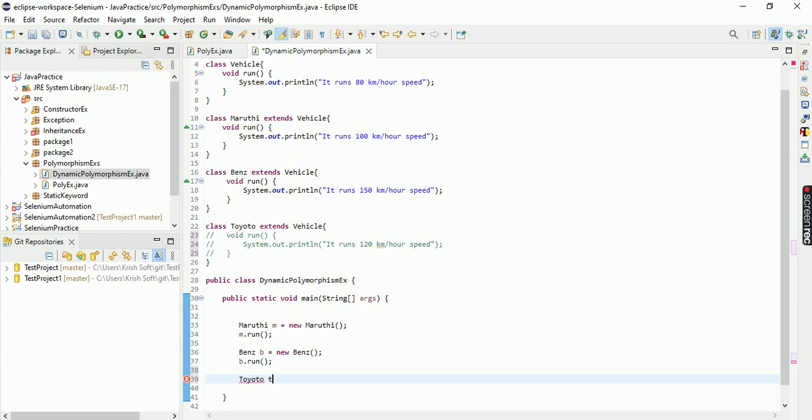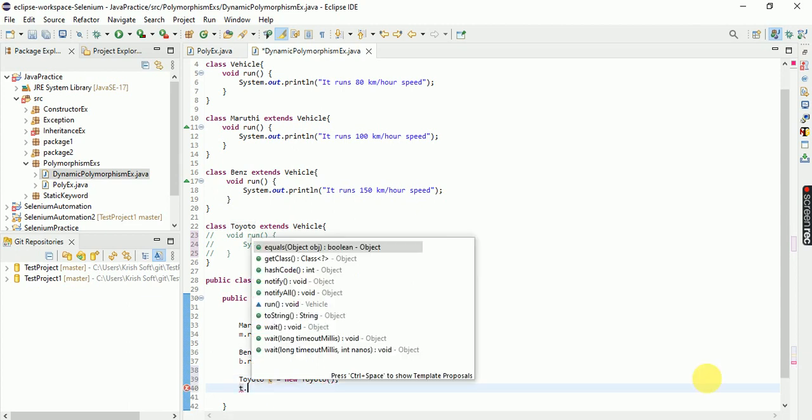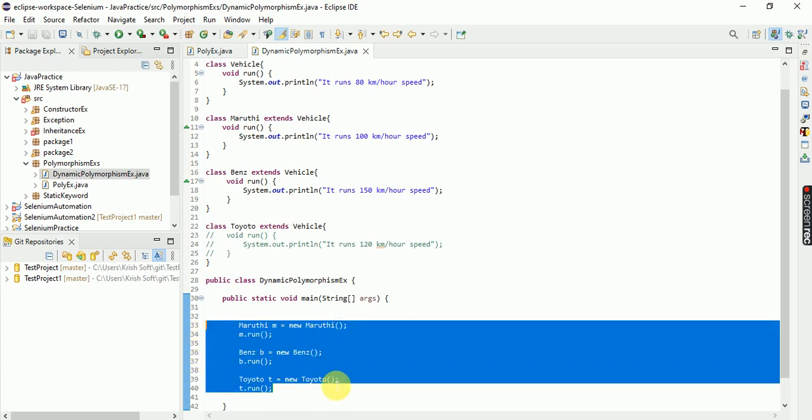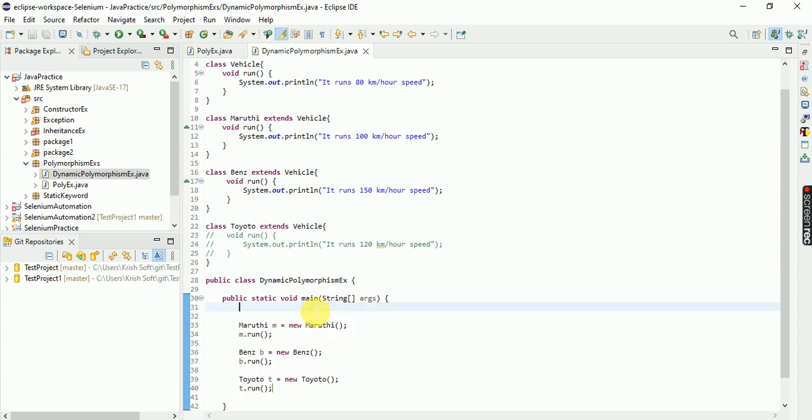Toyota t equal to new Toyota, t dot, which method is the run method. Okay, like this way, the three reference variables you are creating are assigned to three different objects. These all will be decided at compile time, but I want to decide which method to run in runtime.